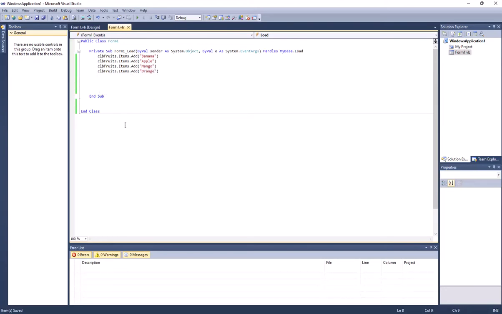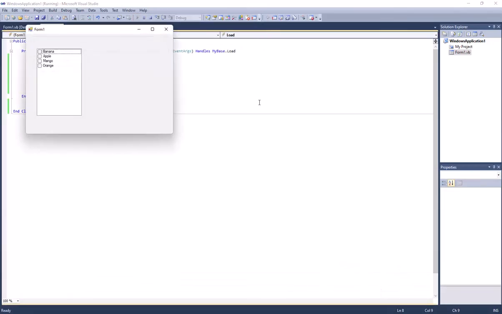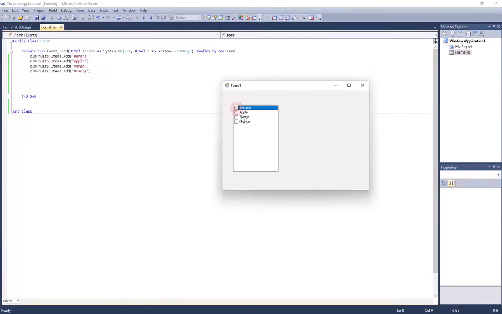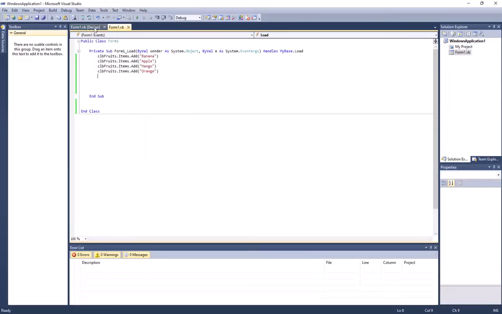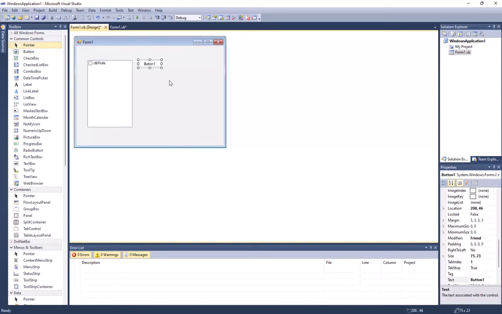Once you add the items inside the checklist box, ganito siya. As you can see, you can select and then click each of these values. Now, since meron na tayong ganito, the next thing is I'm going to create a button wherein lahat ng mga sinelect natin, once you click that button, automatically ipapakita niya lahat ng mga selected items. So we add another button.